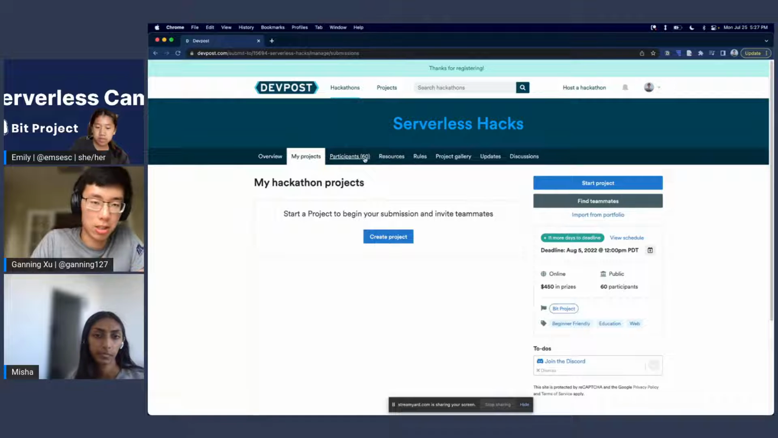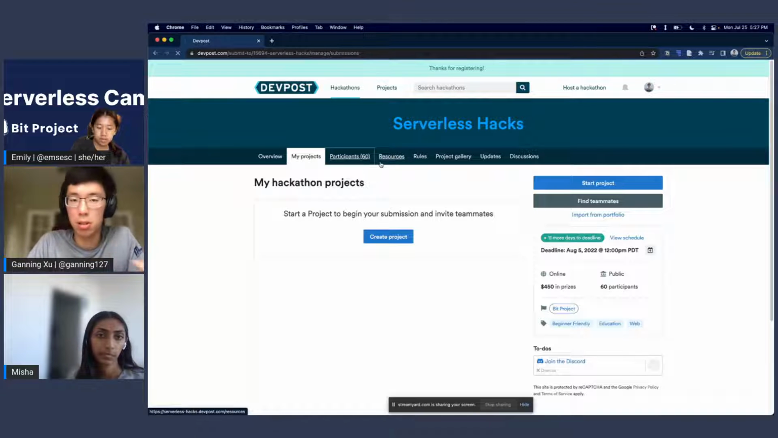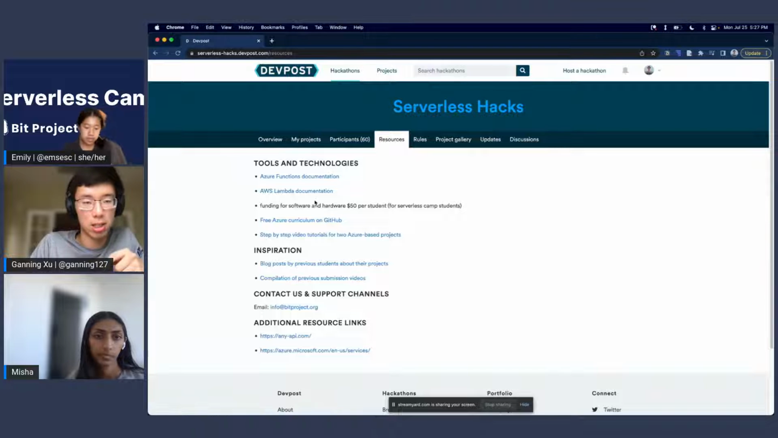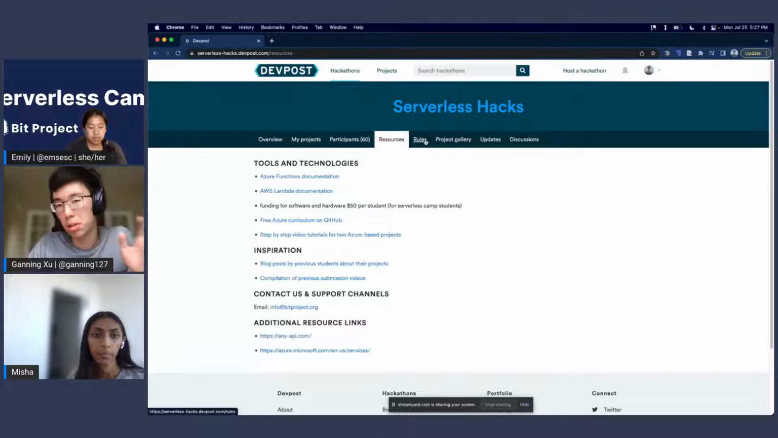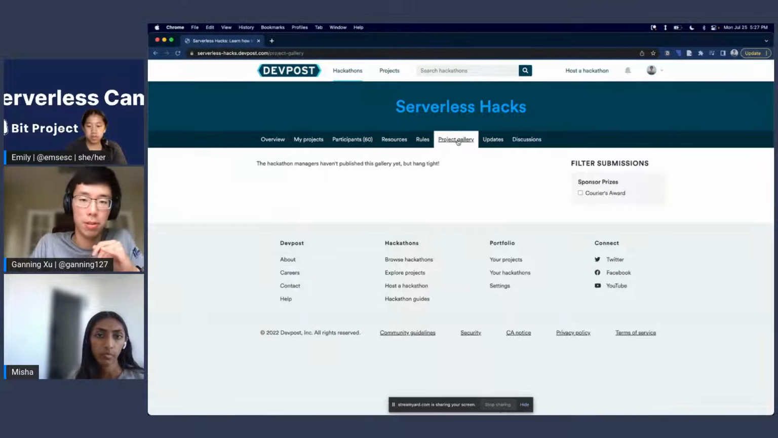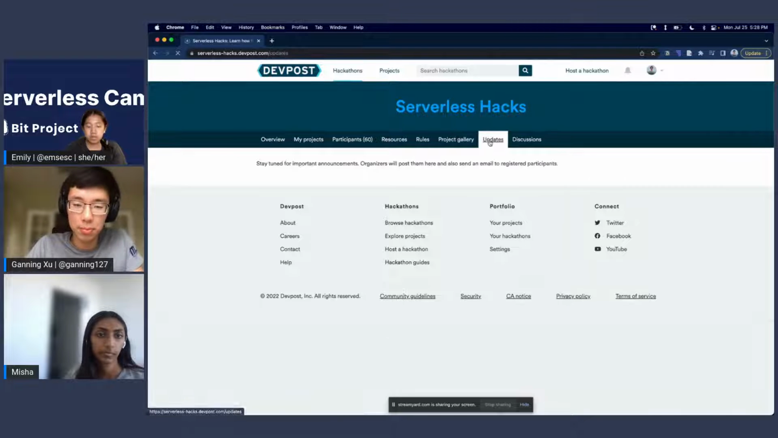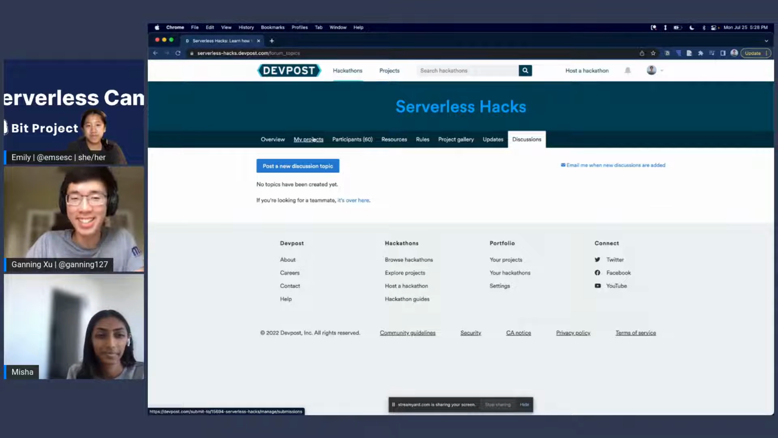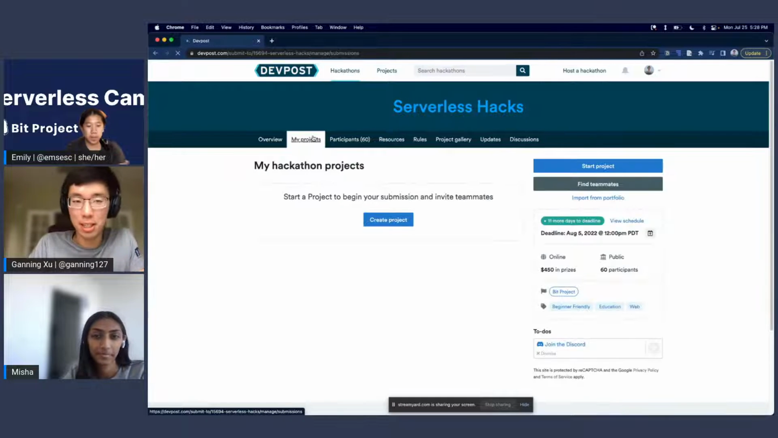The rest of these pages: participants, who's in here, resources, which are the documentation that we have, rules, which is self-explanatory, and the projects. When we publish this everywhere, everyone's projects will be shown here. So if you submit something to this hackathon, it will be right here. Updates and discussions, I'm not going to lie, I've never really had a use case for it.